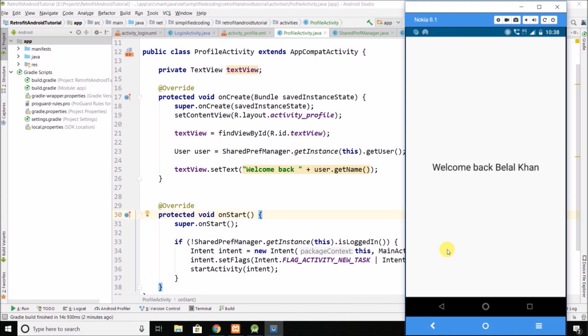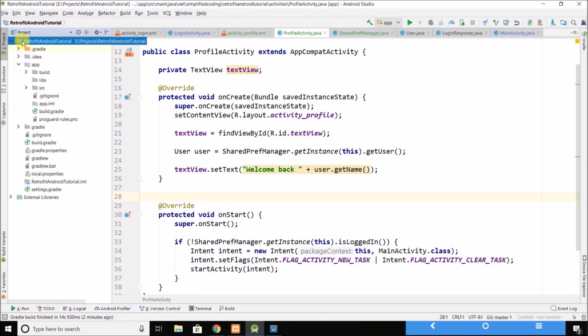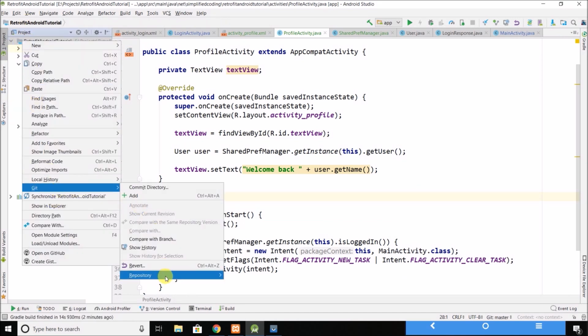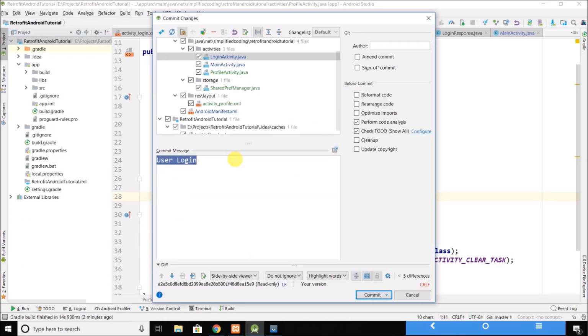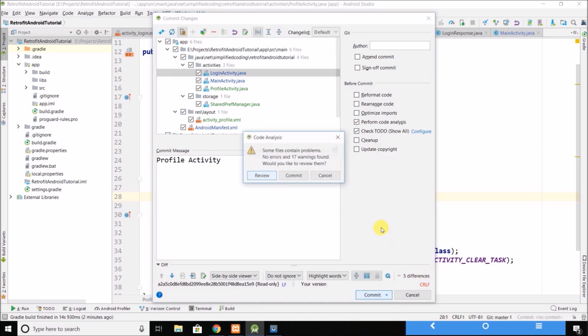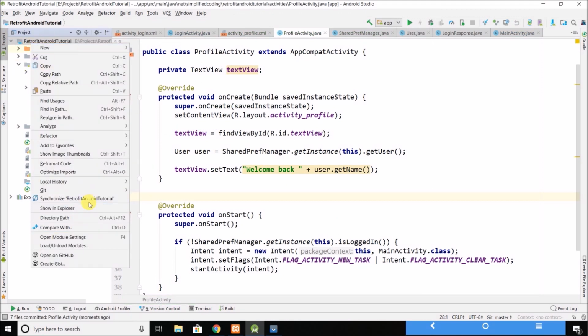And you can get the source code from the link given in the description of this video. Let me commit the changes again. So let me commit this. And what we did in this video, profile activity. Fine. I will commit it. And then I will push it in the repo.